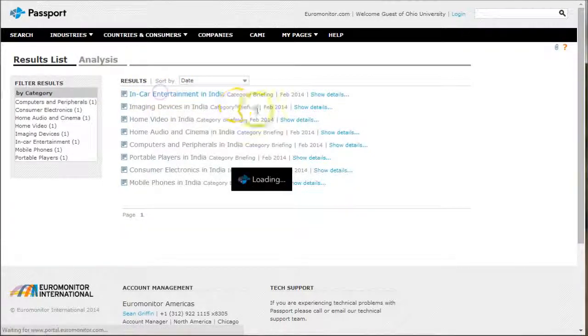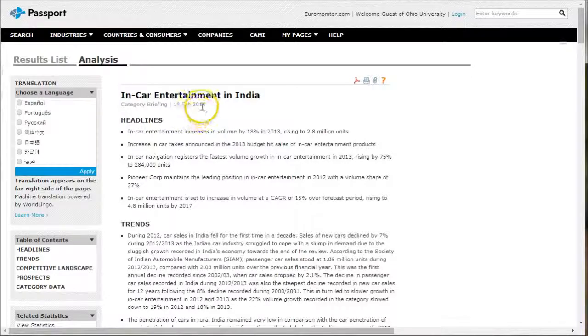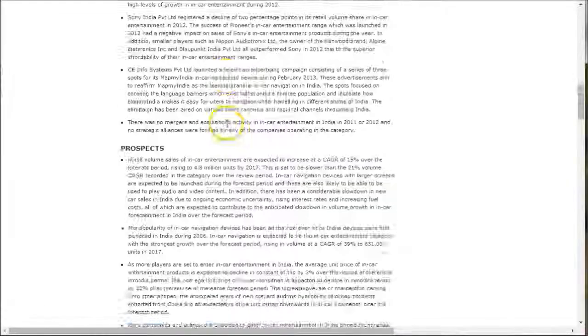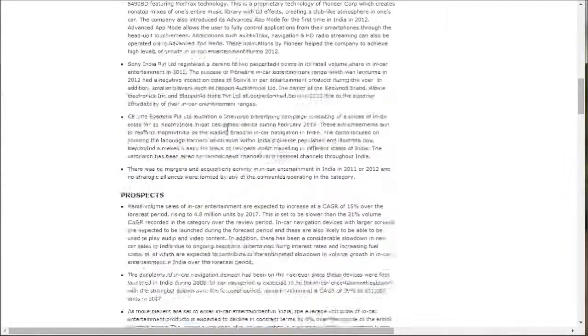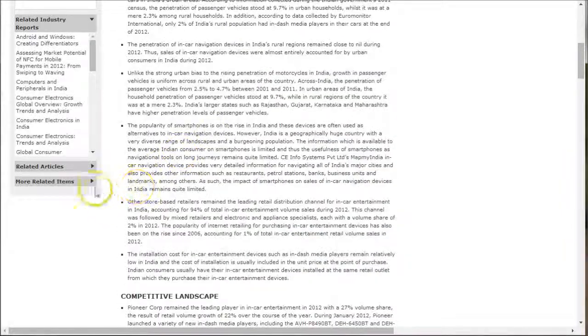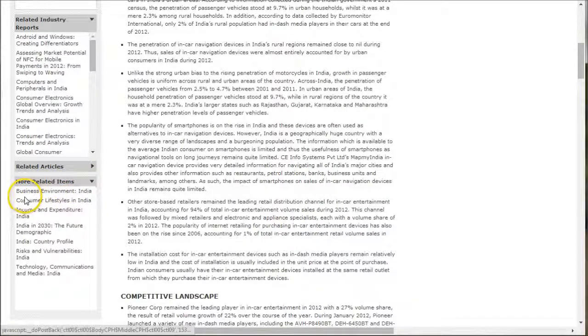If we click here, it's going to take us to this category briefing, a few pages of information updated in February of 2014. It will give you headlines, trends, competitive landscape, prospects, category data, and things like that. One thing I would encourage you to do is look under more related items here. There's information such as the business environment in India, consumer lifestyles, income expenditure, transportation, technology, things like that. So it's a great place to find additional information on doing business in the country, as well as demographic information on the country.